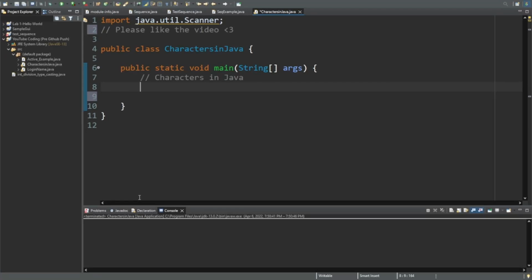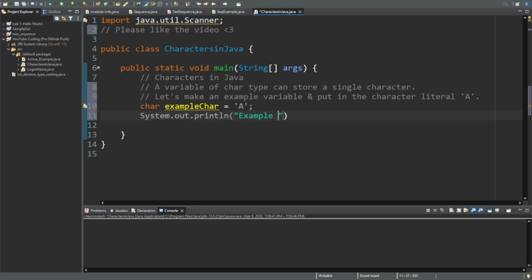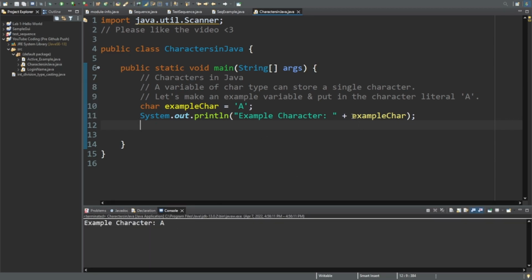Today we're talking about characters in Java. A character in Java is just a single character. So you can make a variable of the char type and it will store a single character. Let's make an example variable just so you can see what I'm talking about. You can see we have an example char equals A. This variable will literally just have the letter A in it. We'll run that, and you can see example character A, and that's all it is. It just holds that single character value.